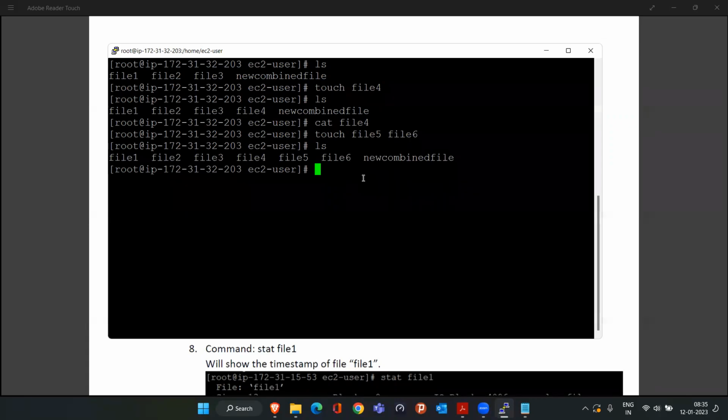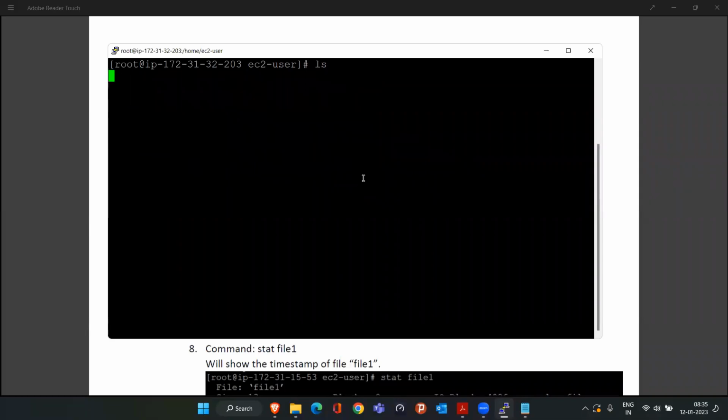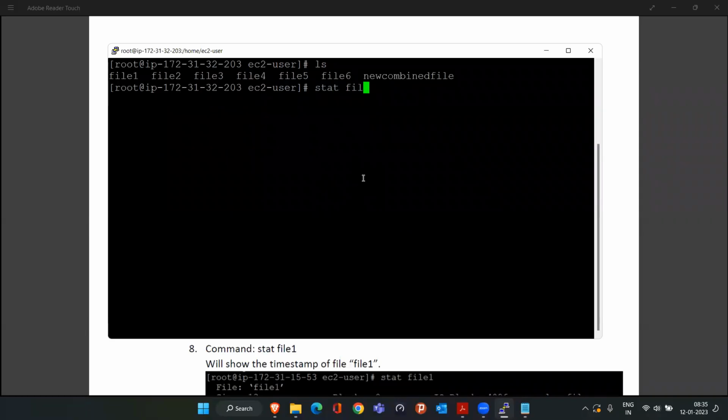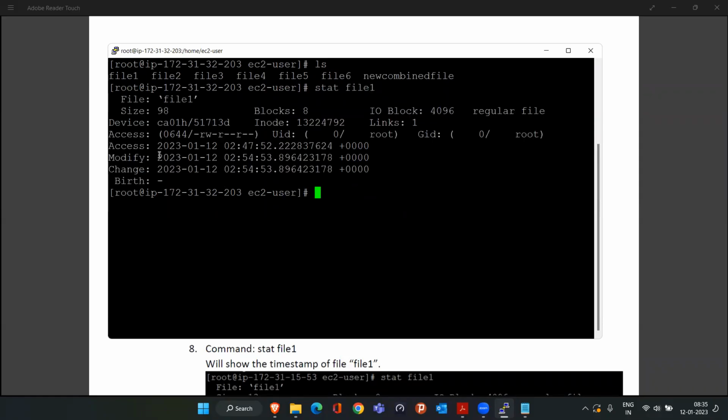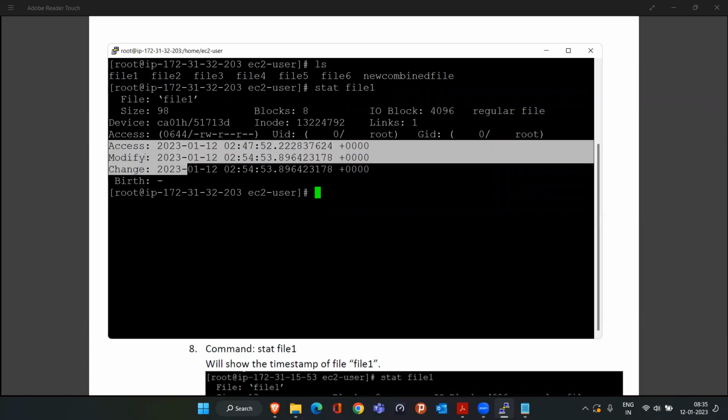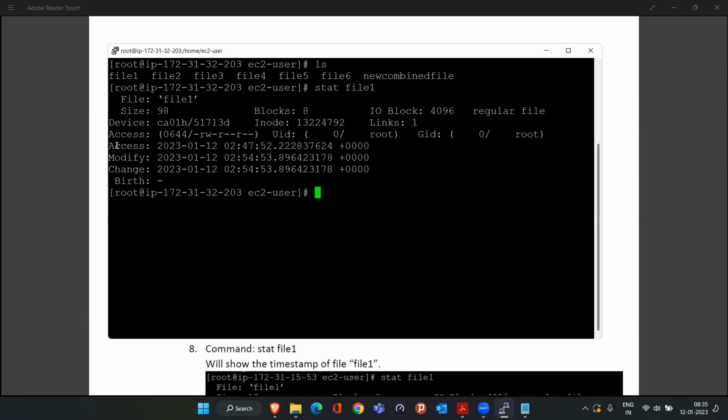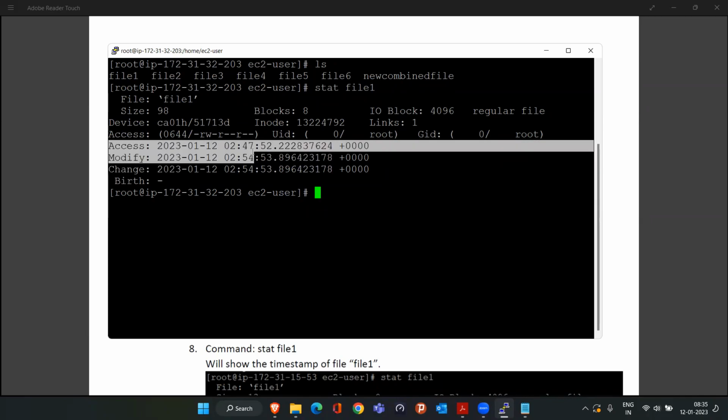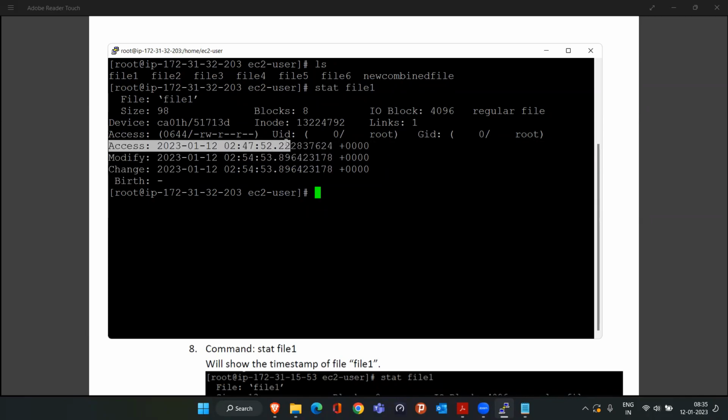Now there is one more command to understand here: stat. Let's give file 1. So you see these are the access times. You have to focus on these 3 times: access, modify, and change. Access time says at what time the file was accessed. Then modify time says the last time you modified the file.